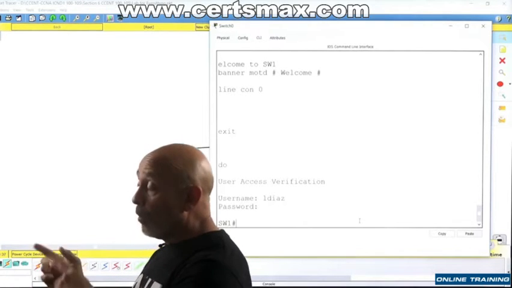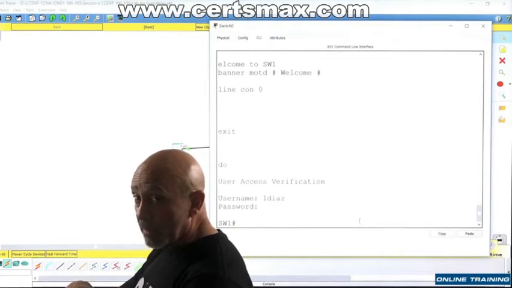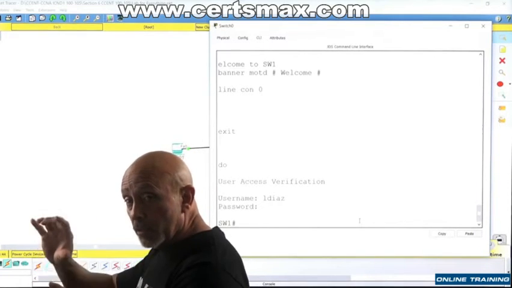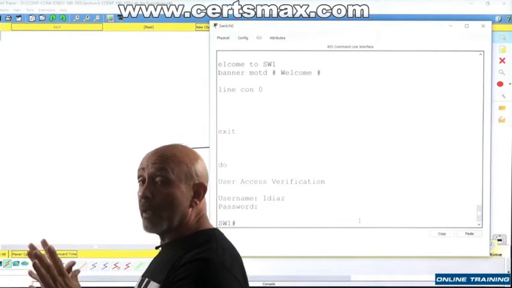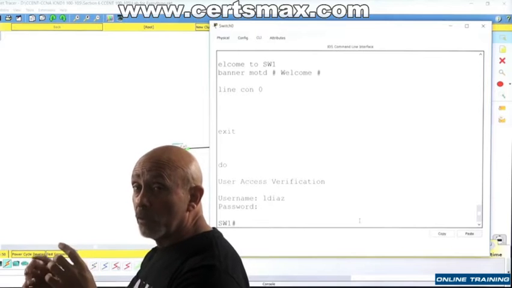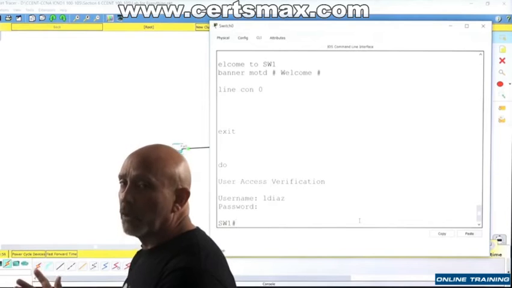That's all it is. But if you forget the username and password, you start up the router, go to the CLI, then use Control C as a break command. Not all routers are equal. On some routers, you may have to do a Control Shift 6. There are many break commands, but normally Control C will work.